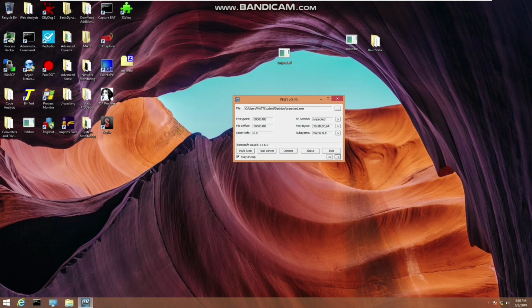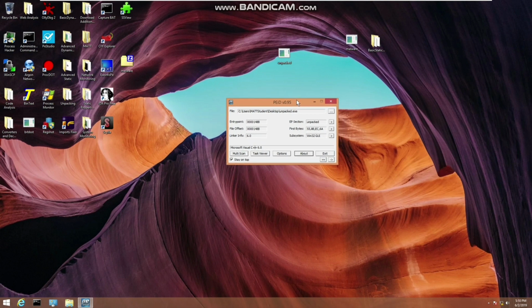You can see under EP section it says unpacked, and it's actually compiled or maybe written using Microsoft Visual C++ 6.0. So that's it for seeing if the malware is packed and unpacking the malware.